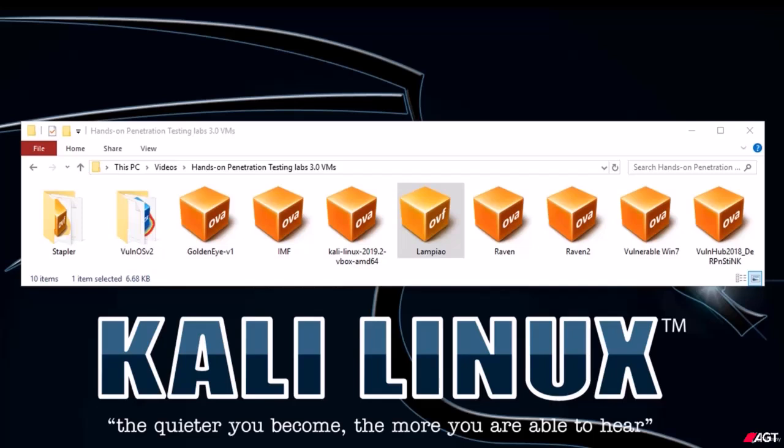Lampiao is another intentionally vulnerable Linux VM which we'll be enumerating and exploiting. As with all the others, the goal is to get an interactive root shell on the target. To acquire this VM, you can get it on VulnHub or download it from my Google Drive. So to get started, double-click the OVA file, and make sure that the network settings are changed to host only. And let's get started with enumeration.